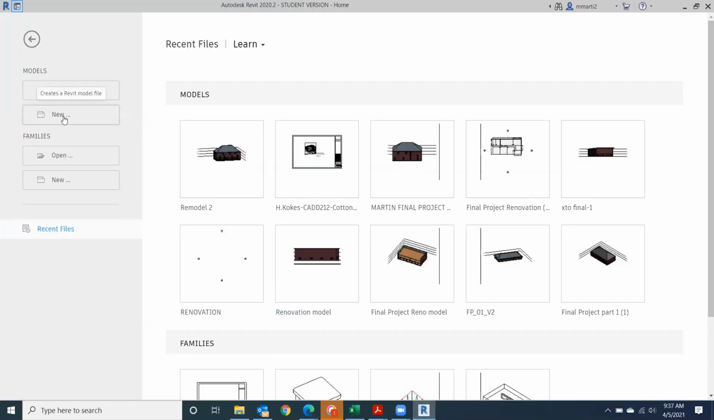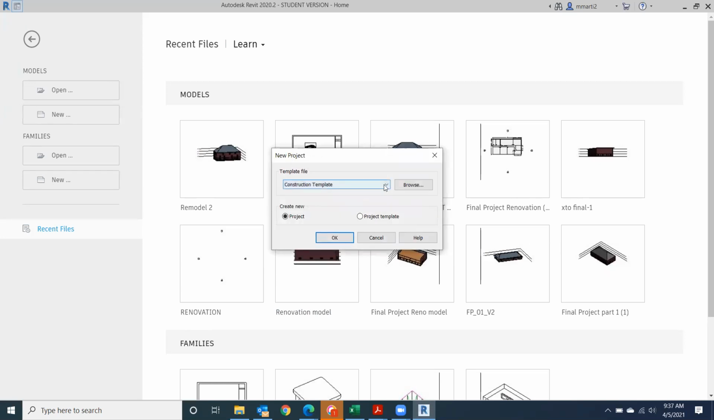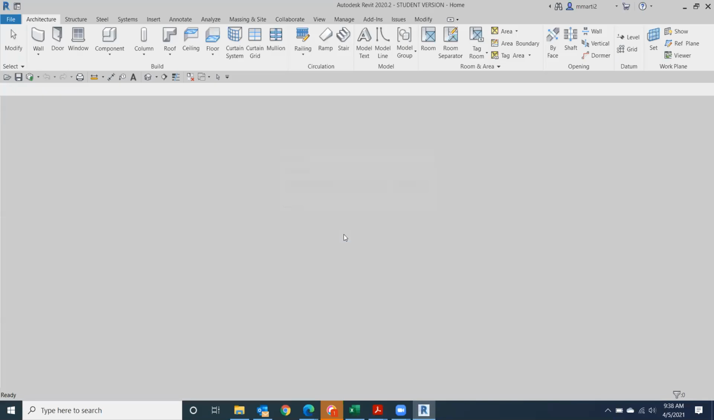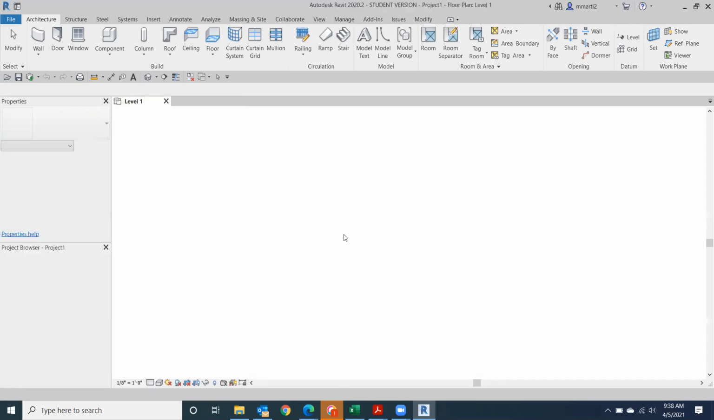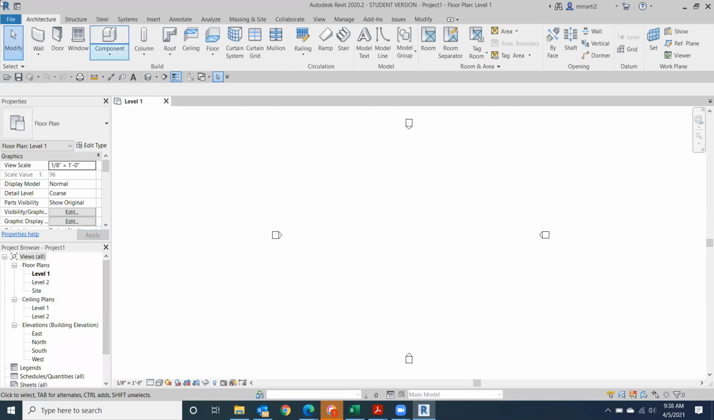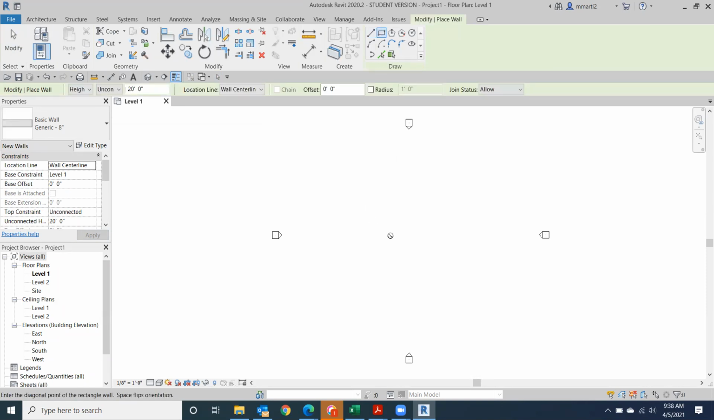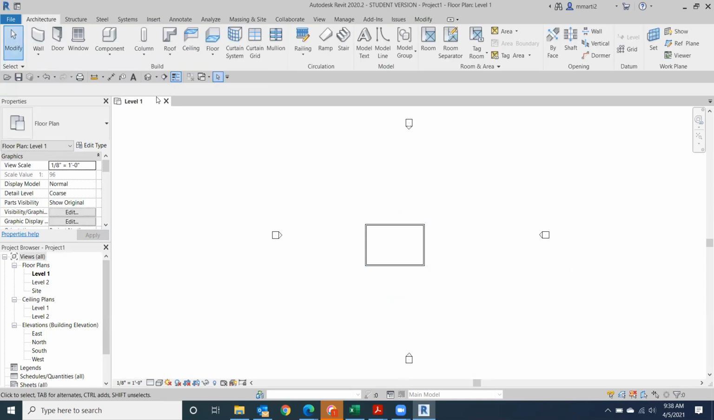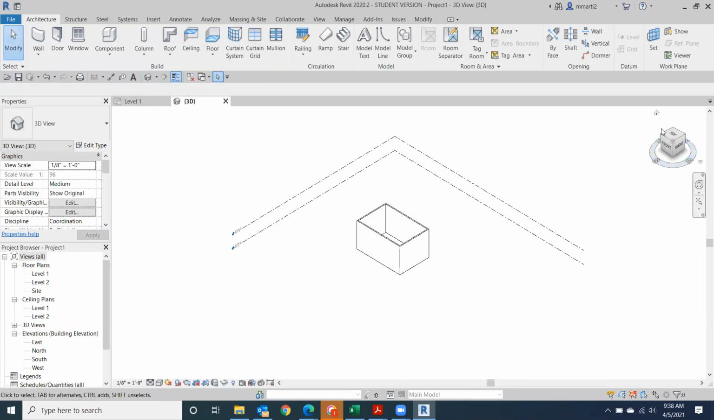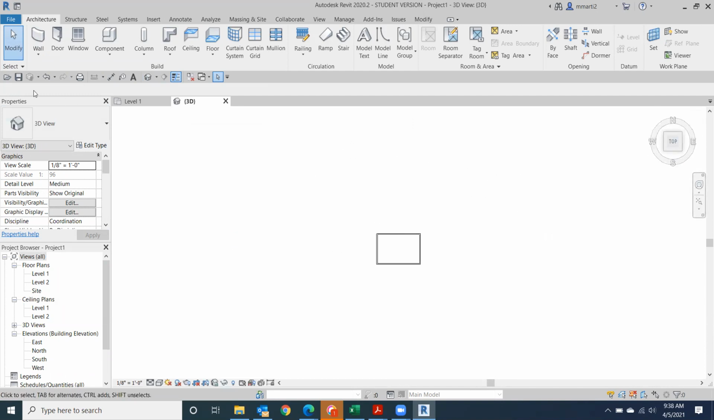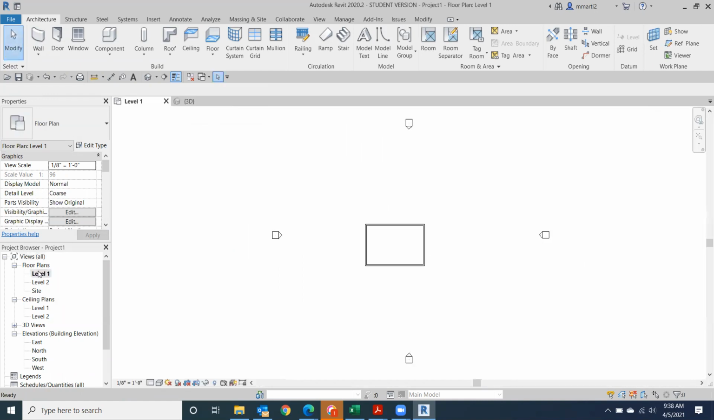And I'm just going to start a new project and play with the curtain walls a little bit, and then we'll incorporate them into our actual project. So the first thing we need to create a curtain wall is actually just a regular wall. So I'm just going to put up a couple of quick walls like that. Go to 3D for a quick look at that. Basic walls there.